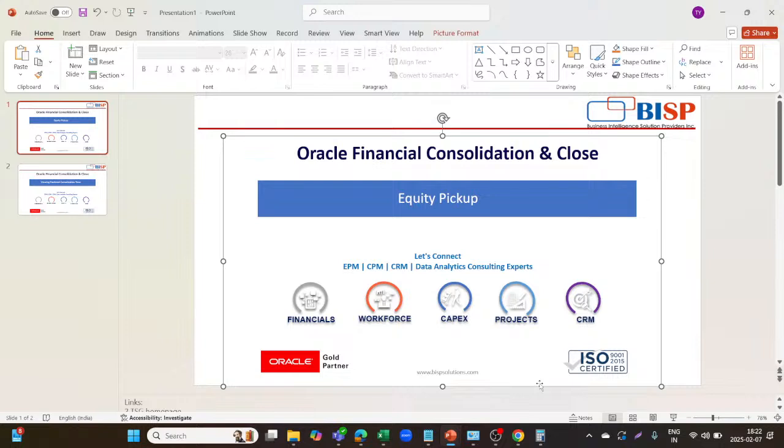To record the results of equity pickup, the holding company's share of the change in the owned company's equity for the period, generally profit or loss, less the holding company's share of any dividend declared, is recorded in the holding company's accounting records as income, and you have to correspondingly increase the value of the investment in the associated company.